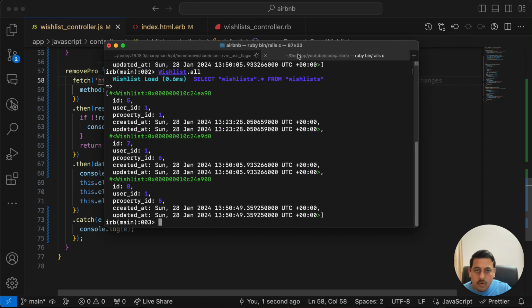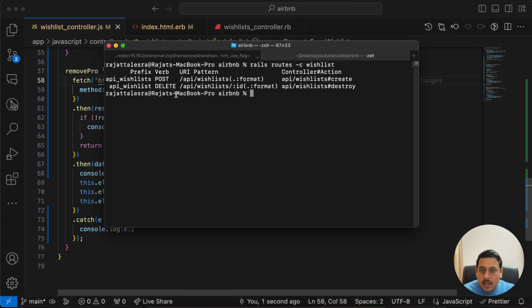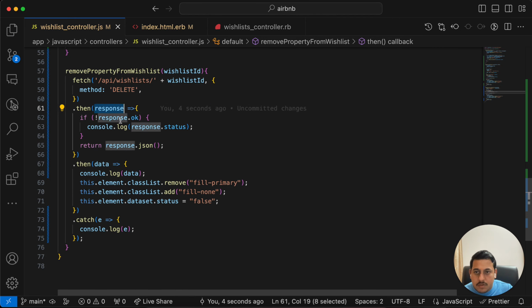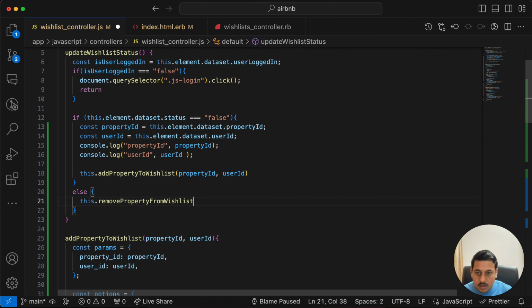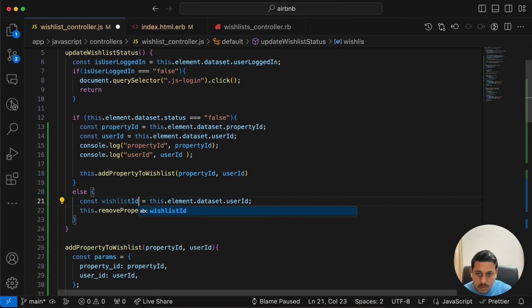And for URL, let's exit this, clear, and run rails routes, grep wishlist. And in that, we can use this API wishlist ID. Fetch, delete, response. And now we just have to call this correctly in this dot. But we need wishlist ID. How can we do that? Again, pass it like this. Wishlist ID.